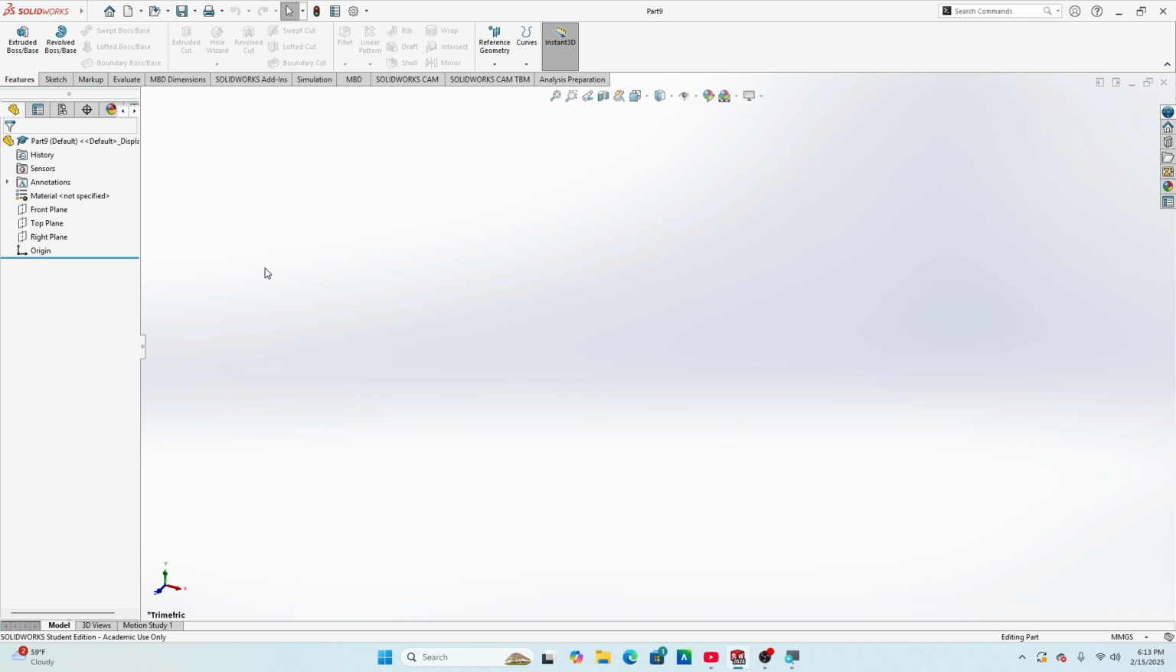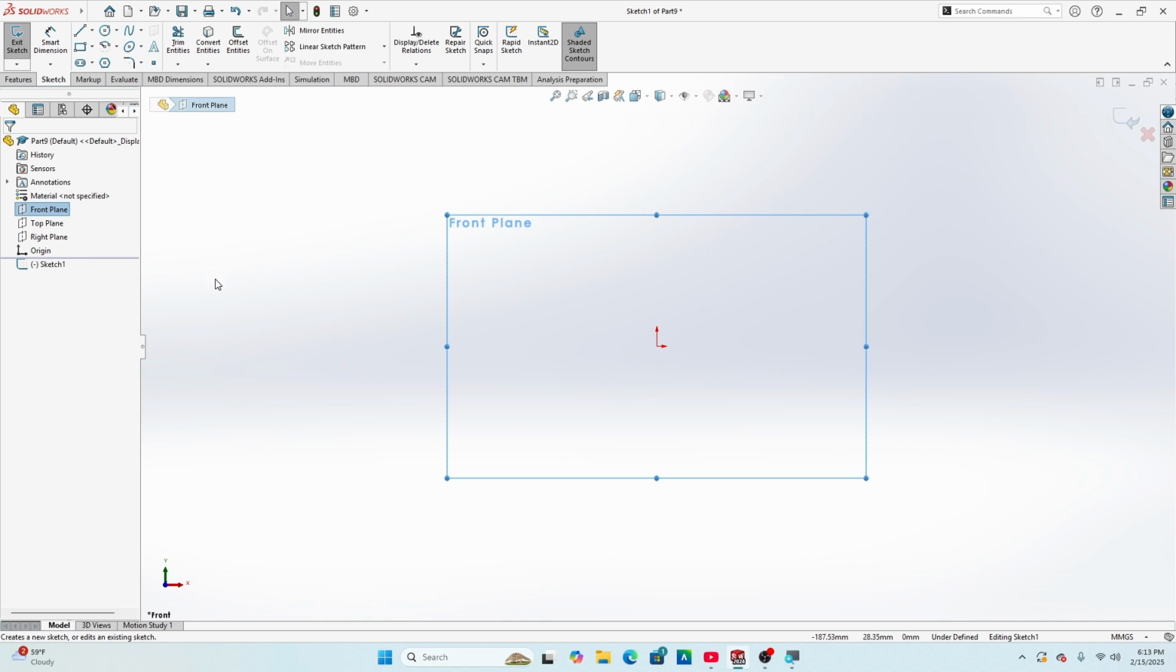Hello, everybody. Welcome to our sketching lesson today of Chapter 4, Tutorial 1. You want to make sure that you're in millimeters, grams, and seconds, like it is down here at the bottom. We're going to open a sketch in the front plane.